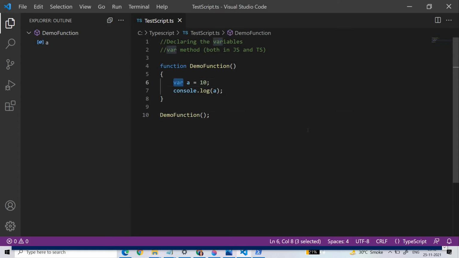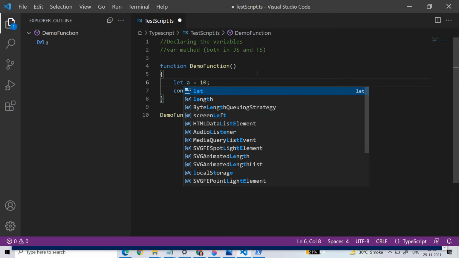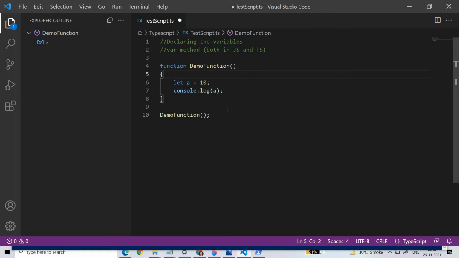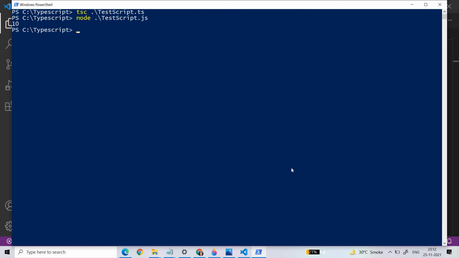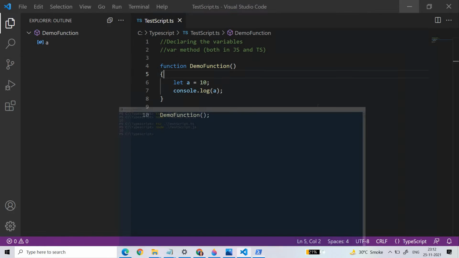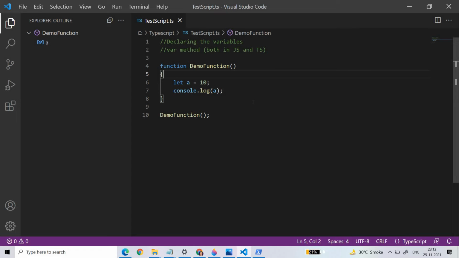Through the var method you can do this, and the other method is let. You can use the keyword let. So with let also you can declare the variable in TypeScript, right? Let me compile it again, and then I will run it again. Now it is 10 again because I have given the value 10. But what is the difference between let and var? Let's see the difference.